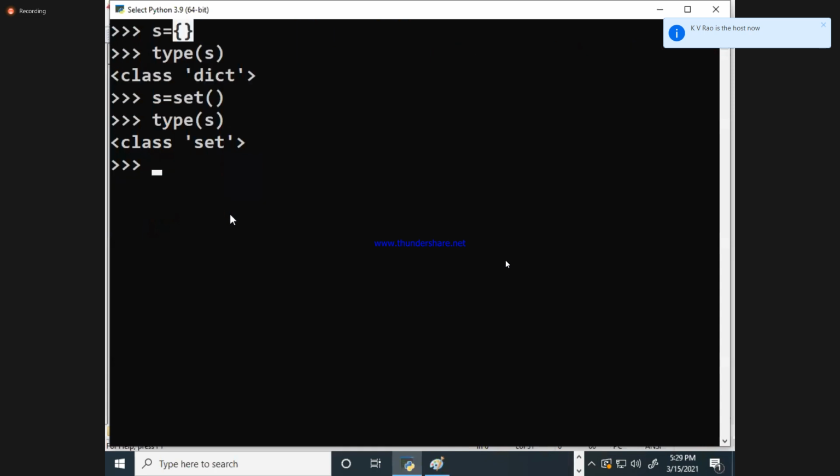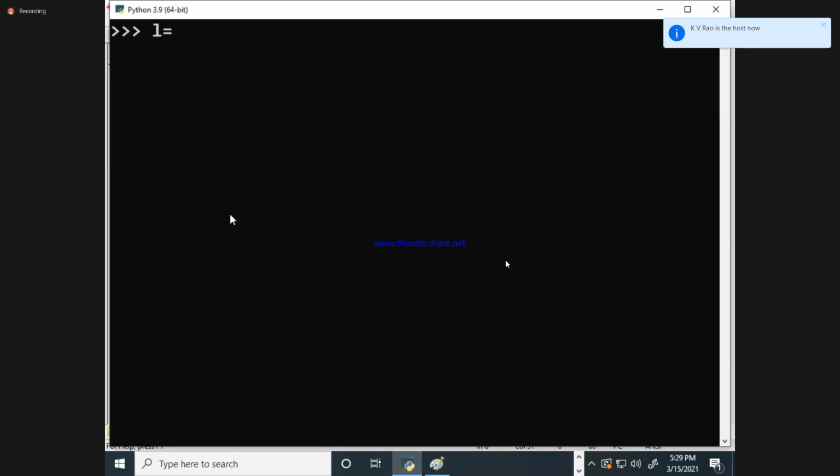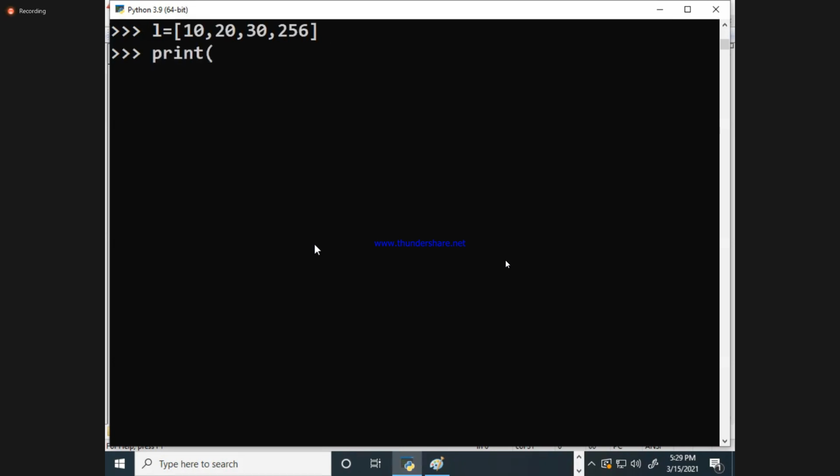Coming to the point, now I am taking one list. List 10, 20, 30, 256. I am taking these many values. Which type? List type. How do you print? Print of L, type of L. List type.